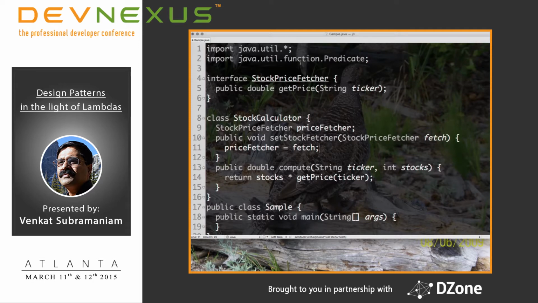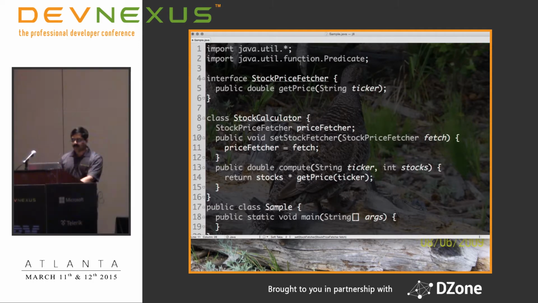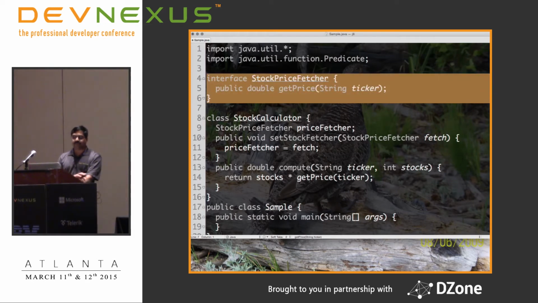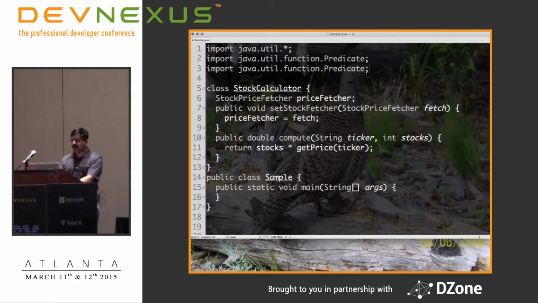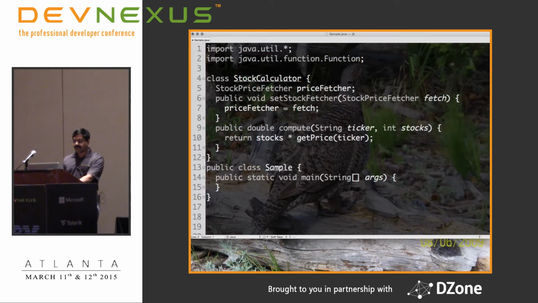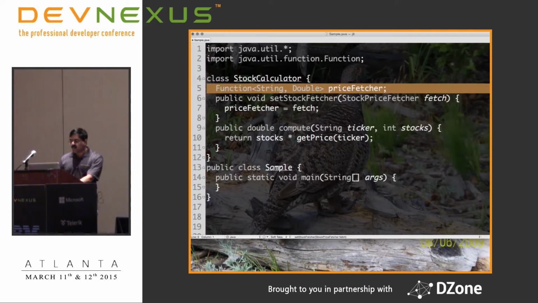So let's try this example very differently. The very first thing I'm going to do is get rid of that interface first of all. And I'm going to come back here, and I'm going to introduce a thing called a function right now. So we brought in a function, and I'm going to change this to a function, and I'm going to say string, comma, double, and I'm going to call it stock price fetcher. So notice the very similar thing to what we did before. However, now the stock price fetcher, very similar to what we did, but I got rid of the interface so far. So we got the stock price fetcher that we created here, and then I'm going to provide a way to set that particular object.